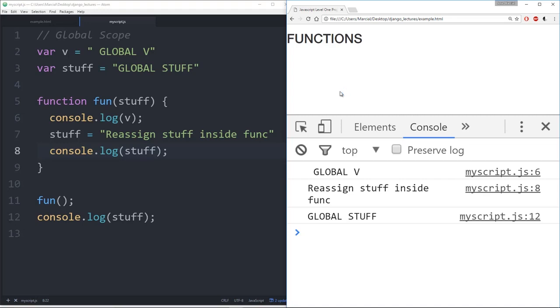And then the call fun stuff is accepting an argument stuff, then it's printing out v, and then it's reassigning stuff only inside the scope of the function. And then it's going to print out stuff. So notice two things here. The reassignment of stuff only affects the scope of the stuff variable inside the function.